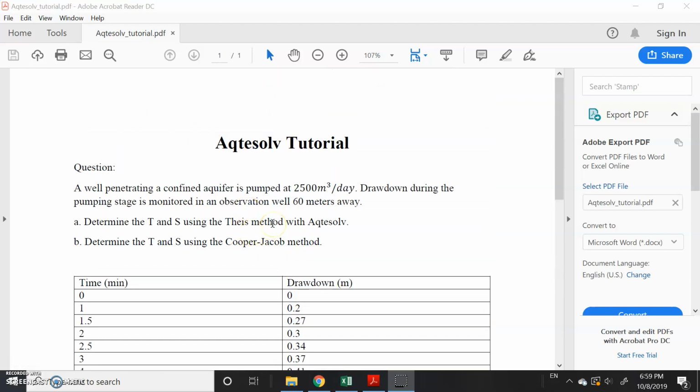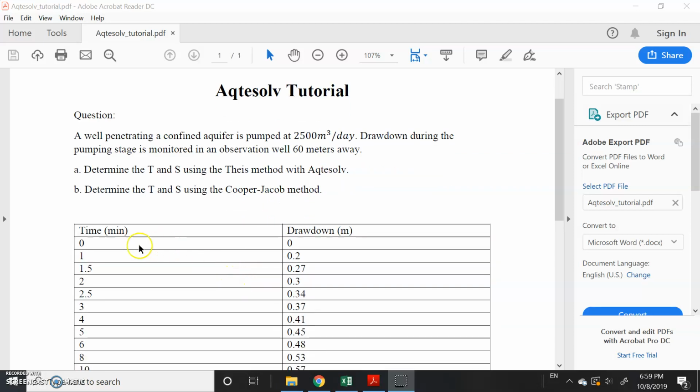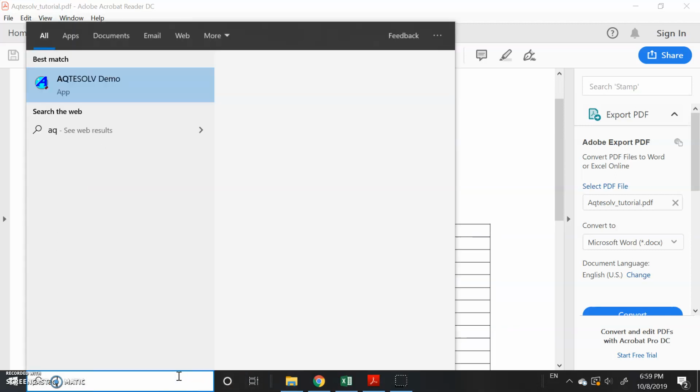So here's the data. One thing that you want to make sure is that all of your units are consistent. For example, the Q is in a unit of cubic meters per day, but the measurements are recorded in minutes and meters. Okay, so now let's go to Aqtesolv.